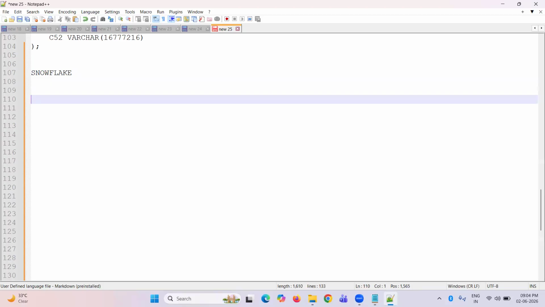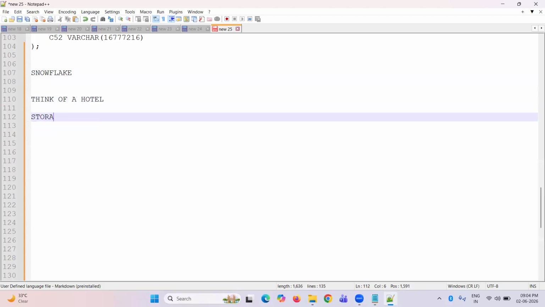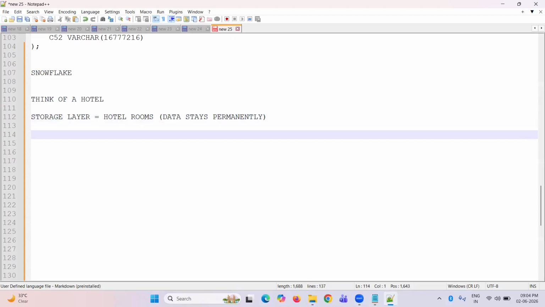Here I'm giving one real-time example. Think of it like you are running a hotel. The storage layer is like the hotel rooms. Data stays here permanently, in the hotel rooms. Is it clear? Everyone is getting my point?